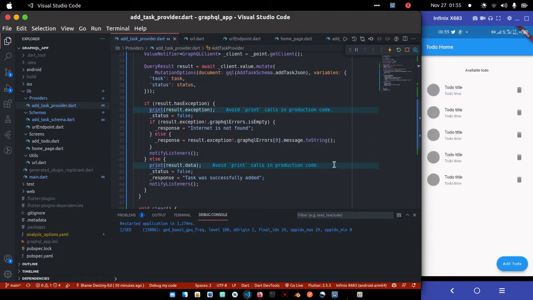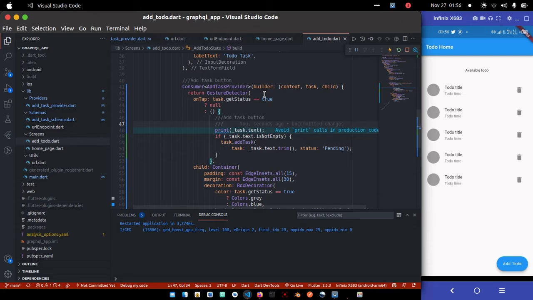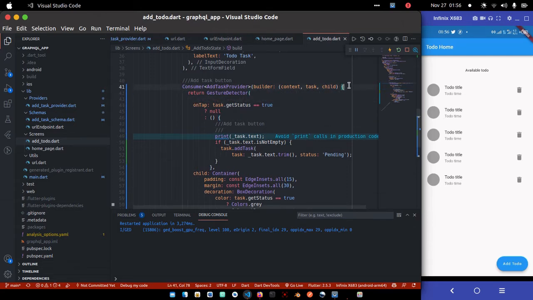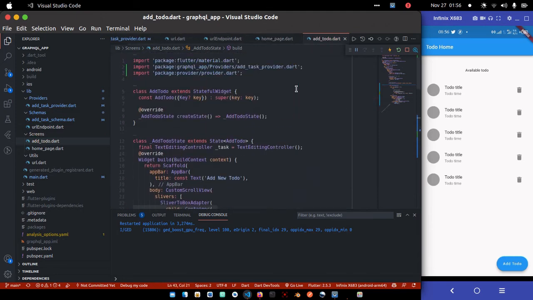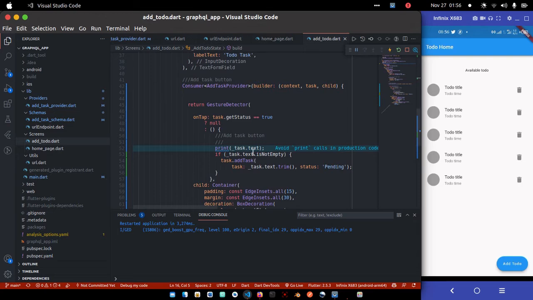Remember that GraphQL listens continuously, so you need to be careful of the stuff or functions you run inside here. You need to be so careful of what you run inside this build method, because it calls it every second. So you need to be really careful of the stuff you add there.